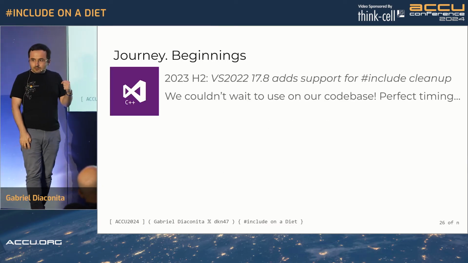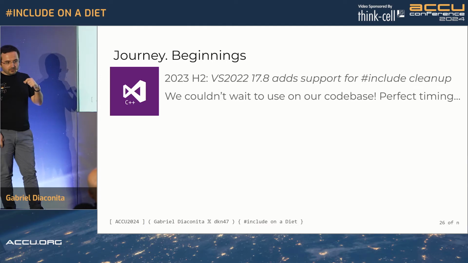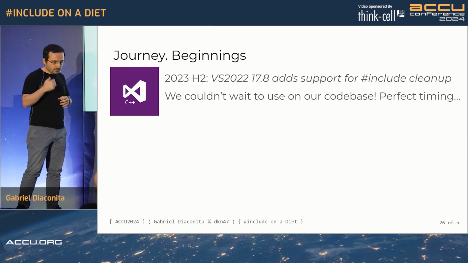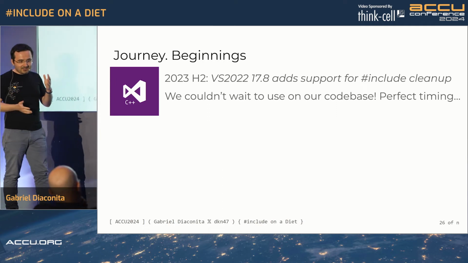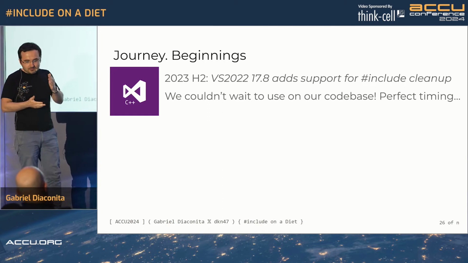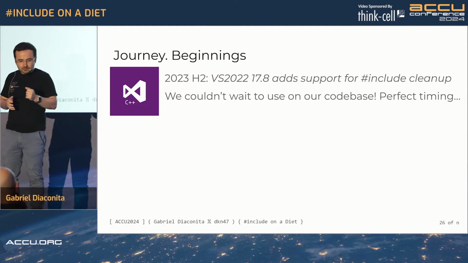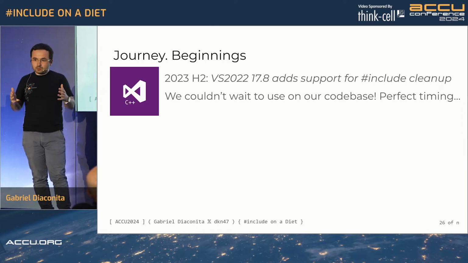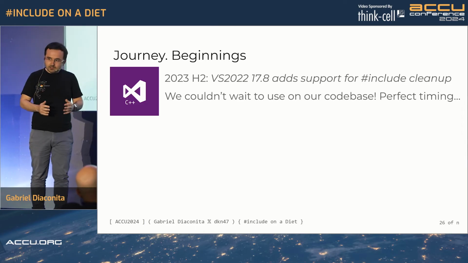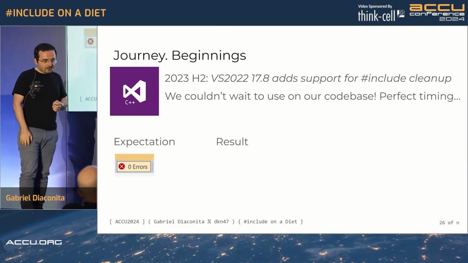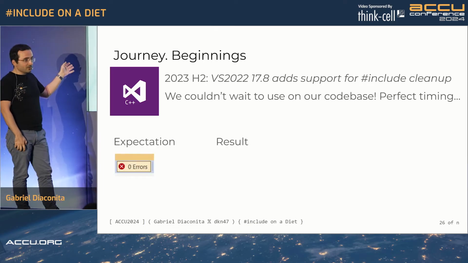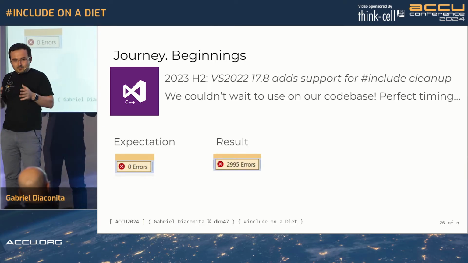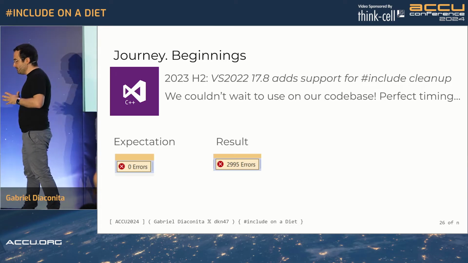Luckily, just a month after we released that integration, Visual Studio themselves released just this feature that we needed. It's called #include cleanup. And the timing could not be more perfect because it was a fresh problem in our minds. We were ready to use it. Again, we expected this, and we got this. So more or less the same problem.